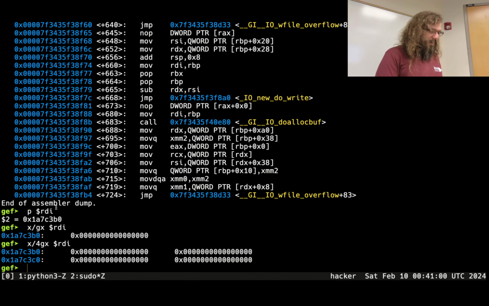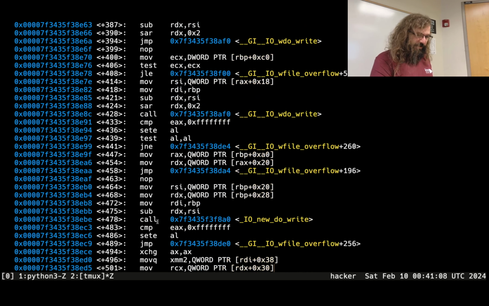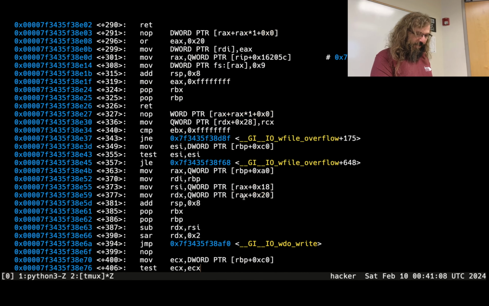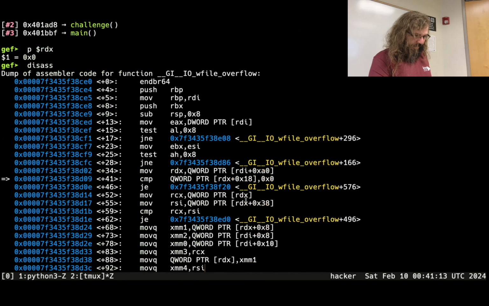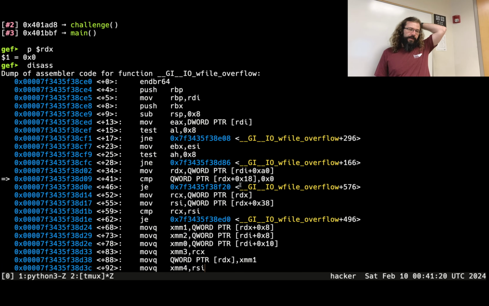We said RDI is this mystery location. We said that we're loading a value of 0. If I find our assembly here, can we reason any more about what is happening here? So we're getting an offset from RDI, which presumably means RDI is a struct.